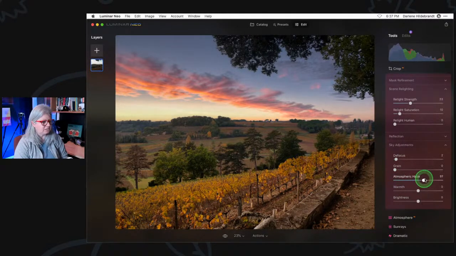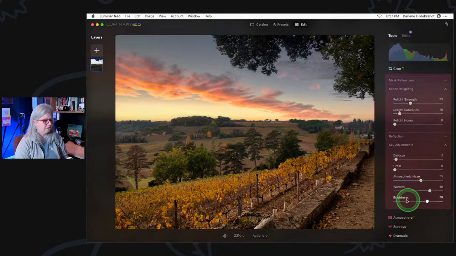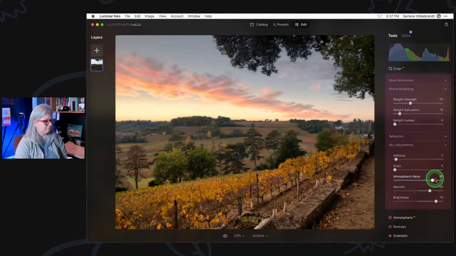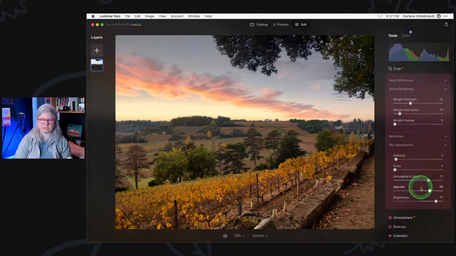I also like to use this atmospheric haze one because it sort of softens the sky a bit. Can you see that? I'm going to warm it up so it's a bit more yellow as opposed to blue. And I might even brighten it so that it's not so dark, right? Or we could go the other way and make it dark. No, I like the brightness. Let's go this way. So the sky is a little bit softer, right? So that's this particular sky.